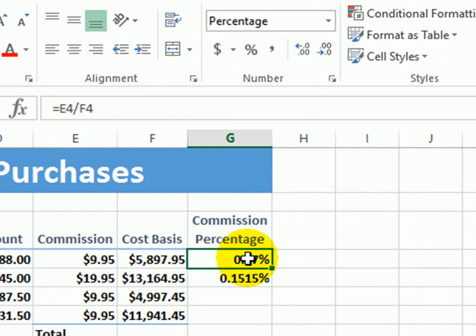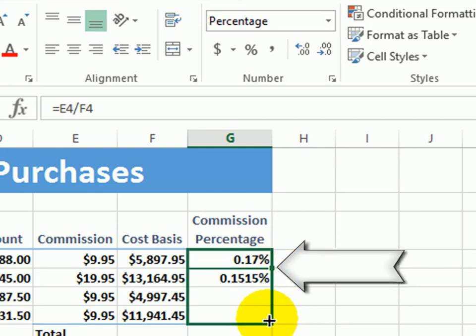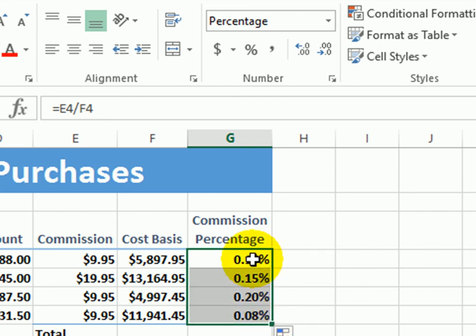So with the first cell, G4 selected, I'm going to go to that fill handle. I want to copy this down 3 cells. So I'm going to copy down to G7 and let go. And that should now calculate the percentage commission for each row. As a quick check, I click on the last one, and I check to make sure that it's dividing the numbers E7 divided by F7, and that's exactly what I did want.